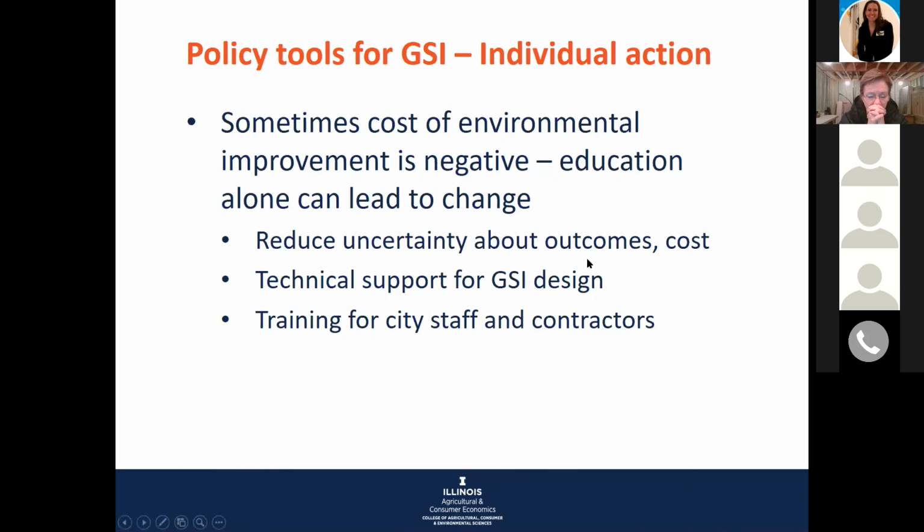We can provide technical support. So some of the kinds of resources that Eliana was talking about, technical support for GSI design. If your community has never done this before, it can be hard to get started. And so having people there to get you started and to help you with some of those initial designs can be really helpful.